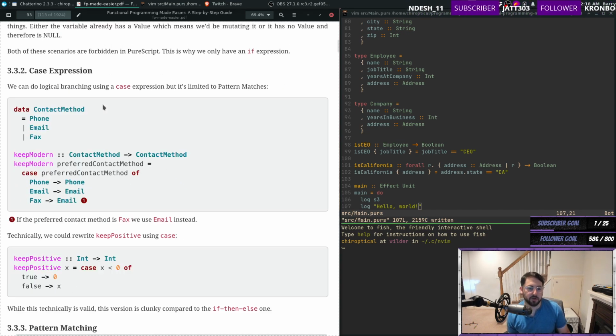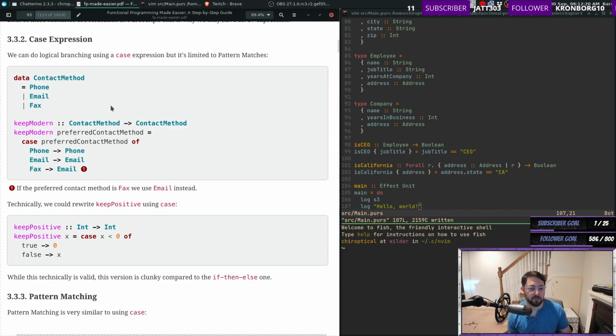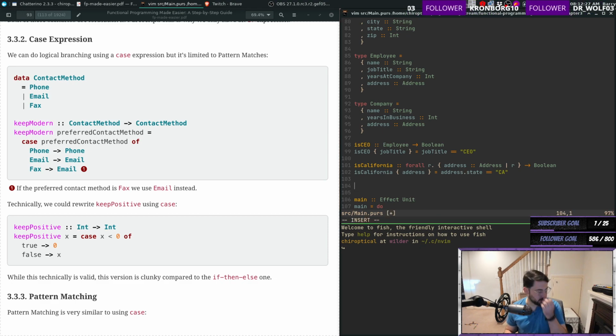So case expressions are literally my favorite things. I can't think of something more enjoyable than pattern matching combined with a case expression. It's what makes functional programming fun for me, if I'm honest.